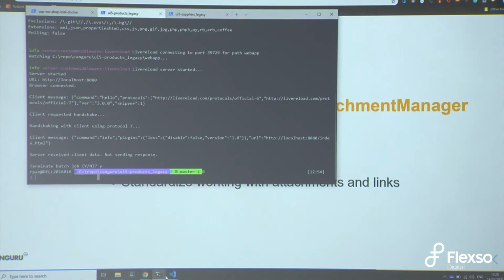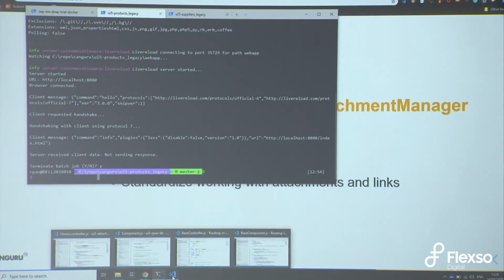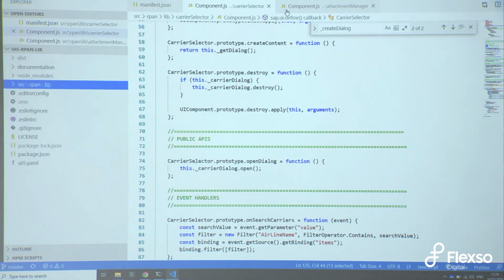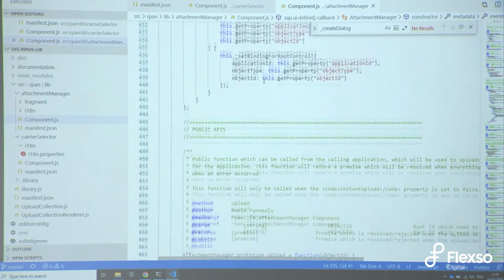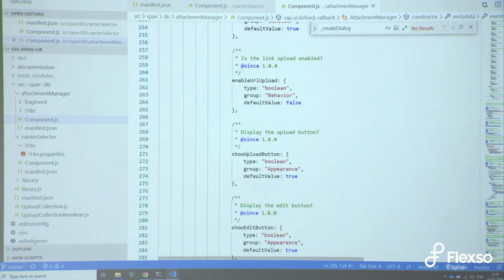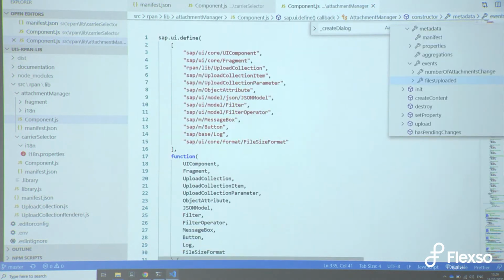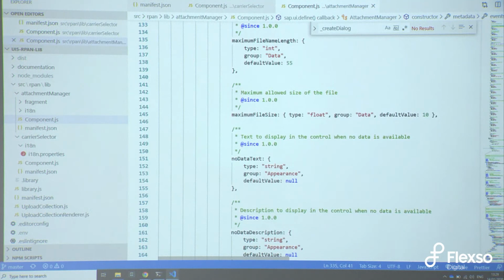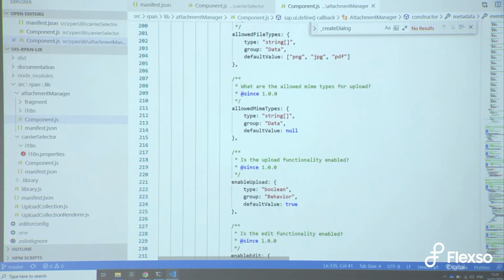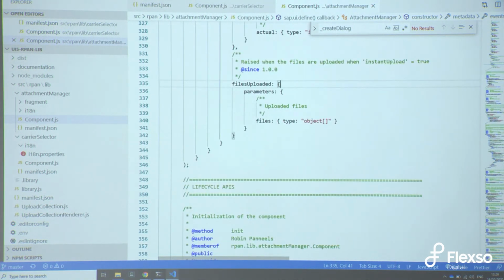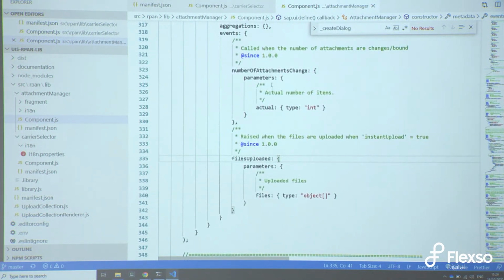When we go into the code for that one, if I go open my library, it's basically the same way of working. So I defined, again, the properties. I took the properties of the upload collection. I put it all in there because it's a wrapper around it, so we can pass it through. And then I have a couple of events. I added number of attachments when they change.